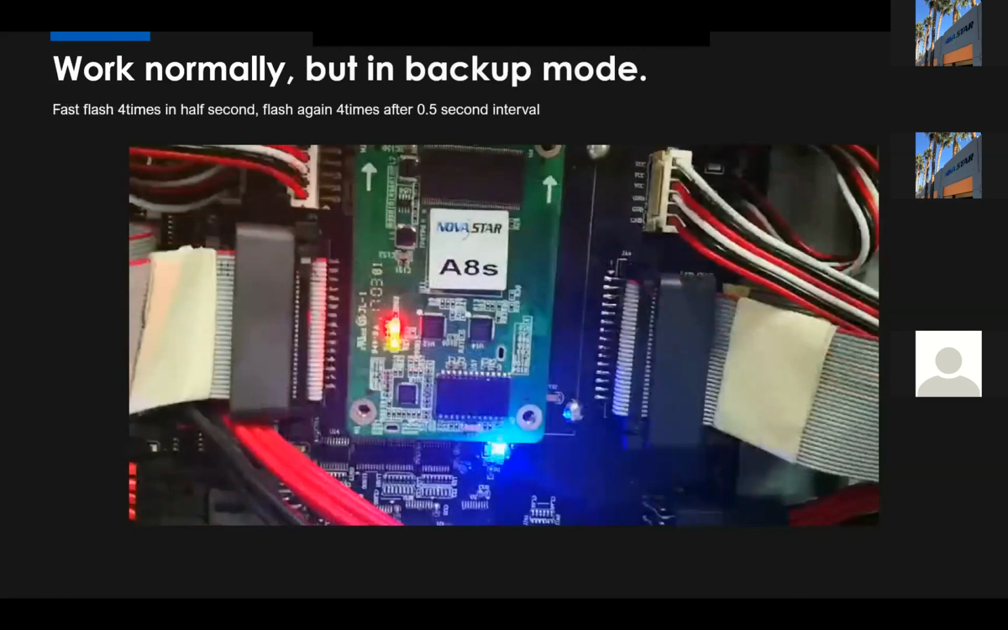Okay, for the next part. The second situation will be receiving calls working normal, but in the backup mode. That will get fast flashes 4 times in a half second, then fast flashes again 4 times after 0.5 seconds. You can just look at the left top corner, and after this PowerPoint, I will show you the videos, and we can check it one by one.